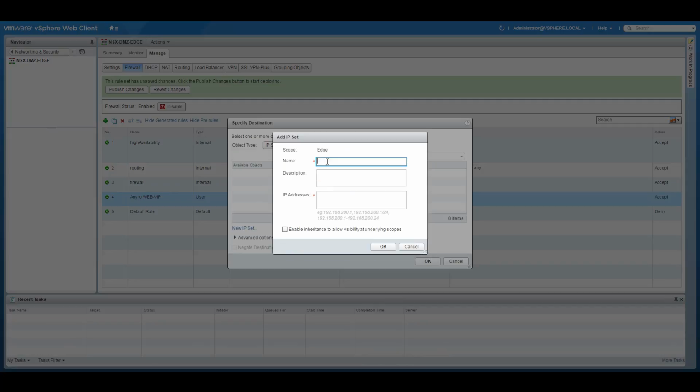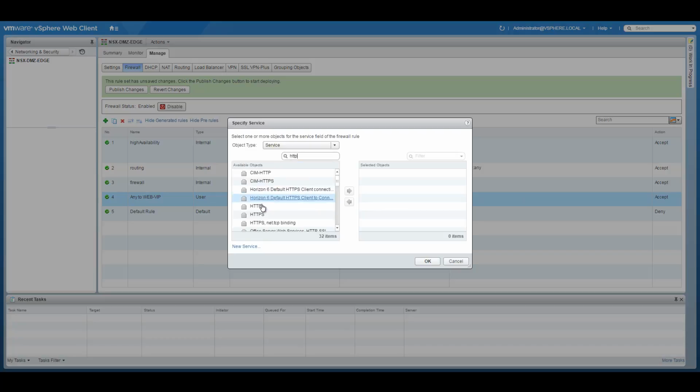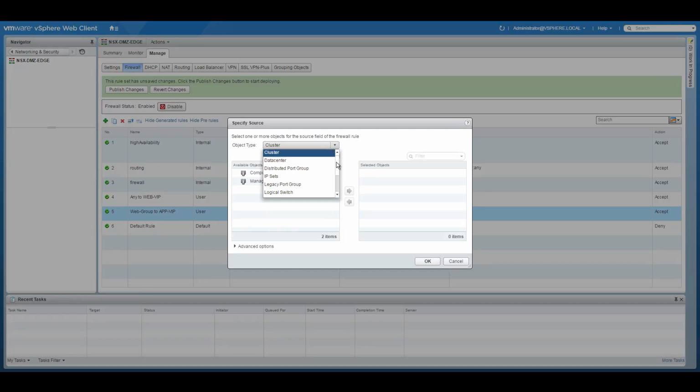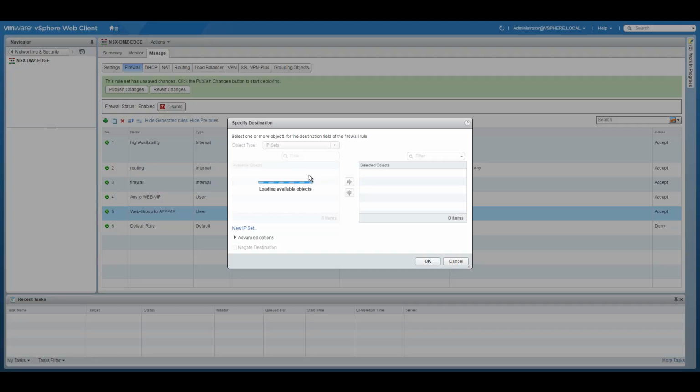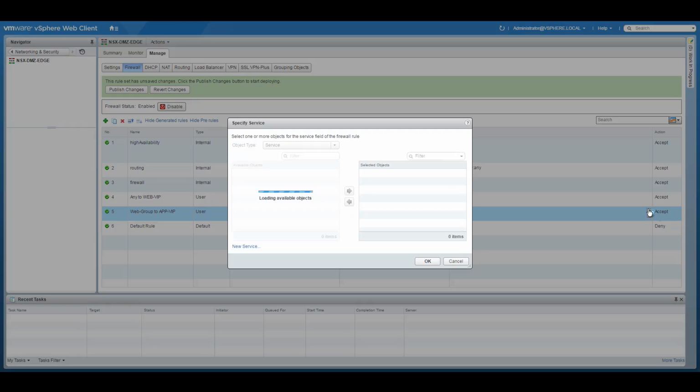So I need to create an IP set for that. This is basically the web VIP IP, 10.25.1.5, and that's going to be connecting on port 80. And then I need another one for return traffic from the web tier to the app tier. It's going to be web group to app VIP. The source there is going to be the web group, talking to the app VIP. And we have to create that, 10.251.10.5, on port 80.